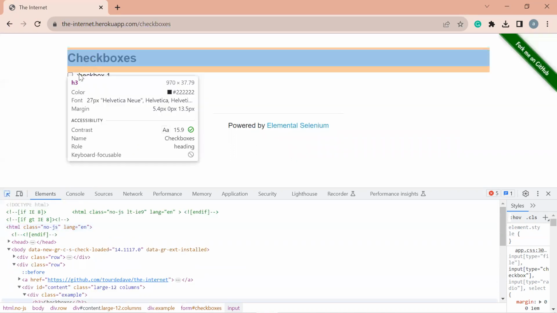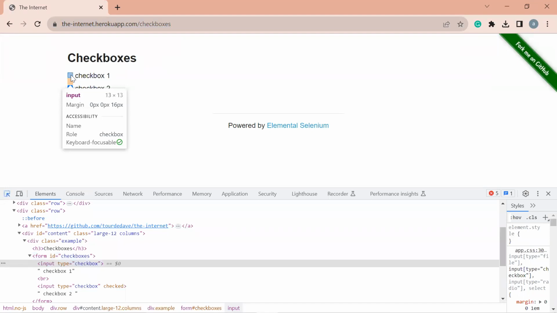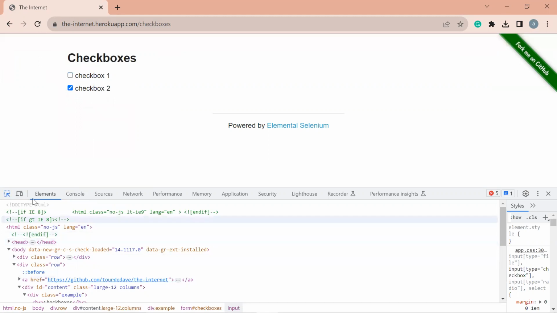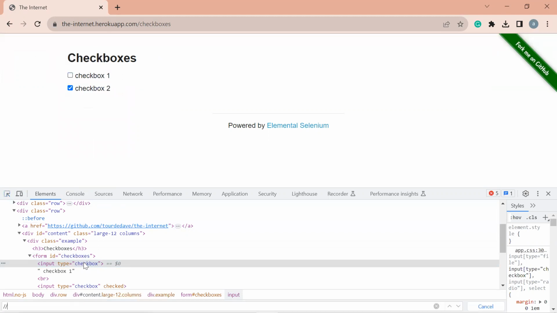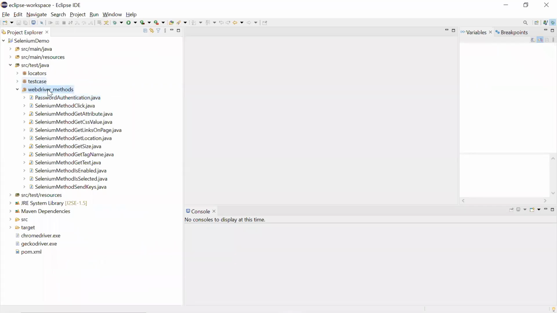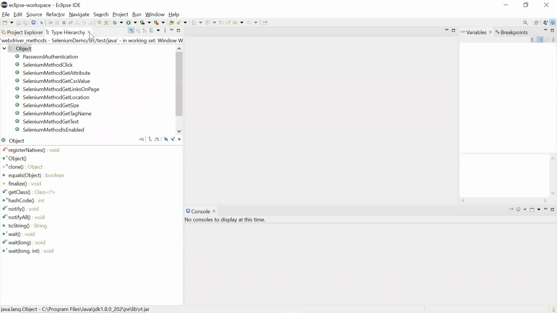If I want to perform the click and select this checkbox, I just have to identify it. Let me create the XPath for this. Let me write //input[@type='checkbox']. It is giving me two results. Since it is pointing to the first one and our requirement is to select the first checkbox, I can just use this and go to Eclipse and create a new class.